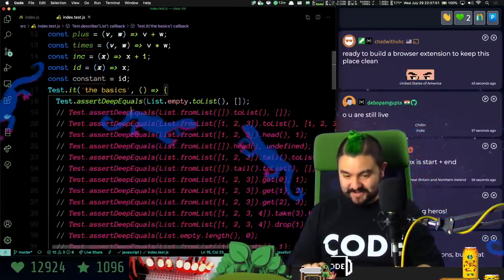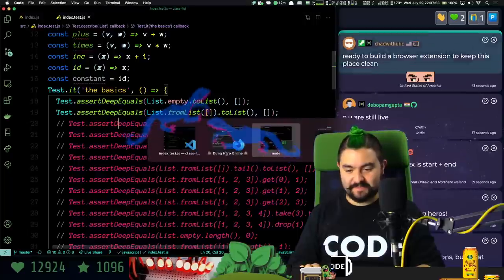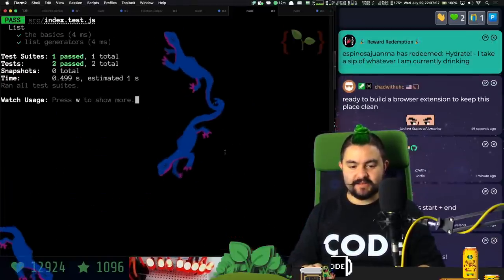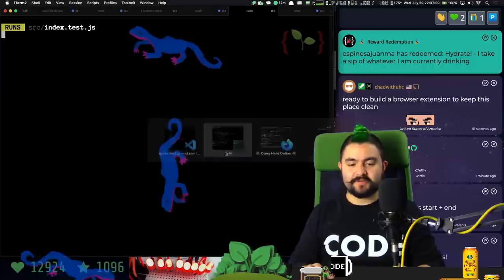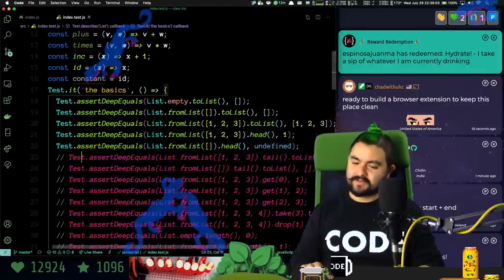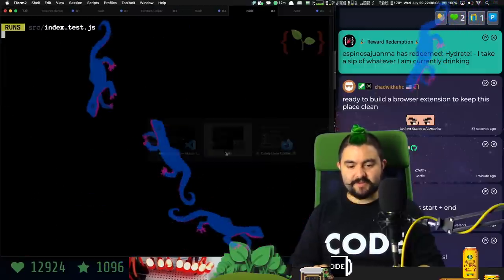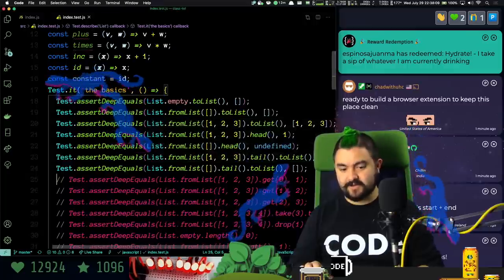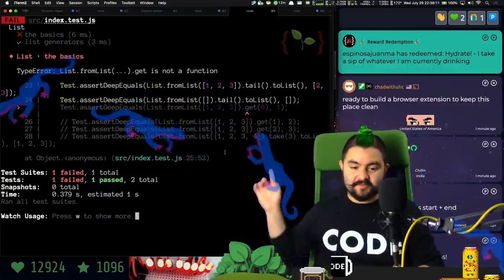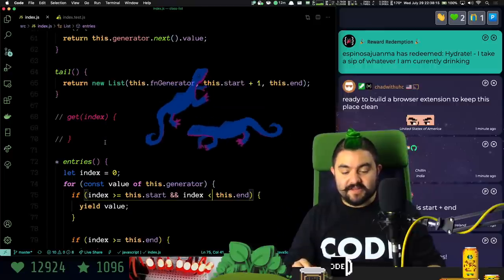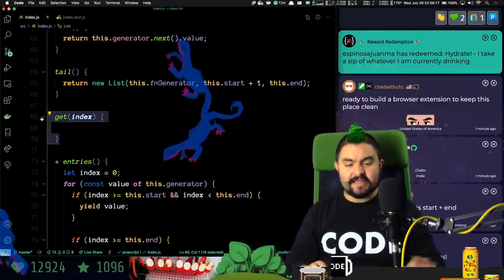Okay. So, can we do that? Yes, we can. Can we do this? Right on. This will fail because there's no get method. Okay. So now, we need to actually implement get of a certain index.